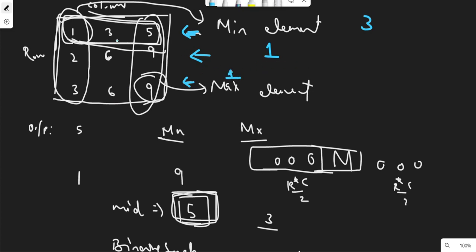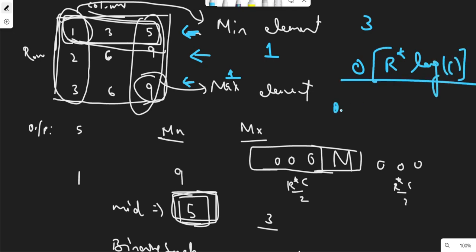So for every row we just calculated the number of elements smaller than or equal to median in O of log n complexity, that is log of columns. And we did it for each row, so time complexity becomes O of rows times log of columns for calculating the number of elements that are smaller or equal to median.